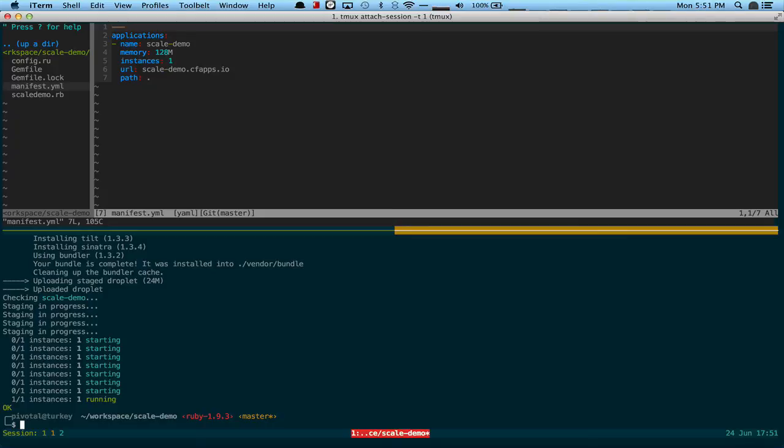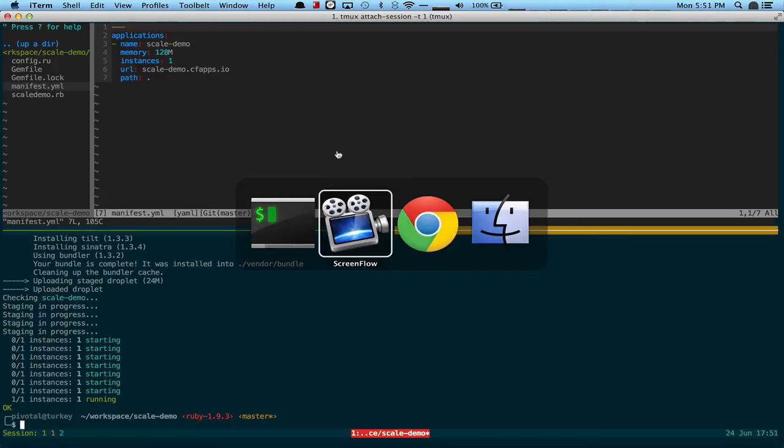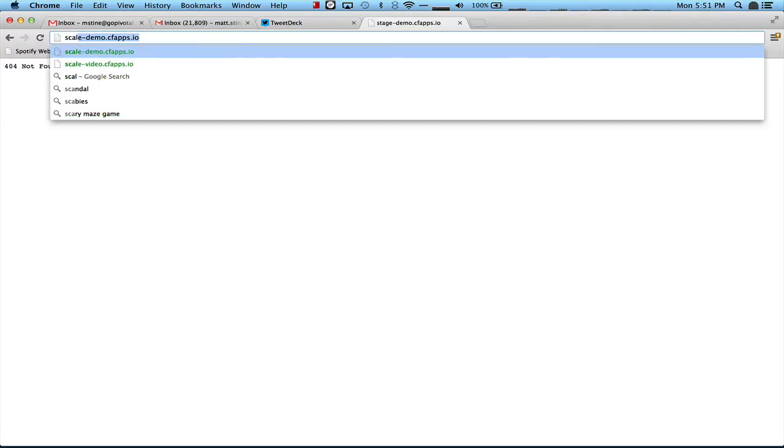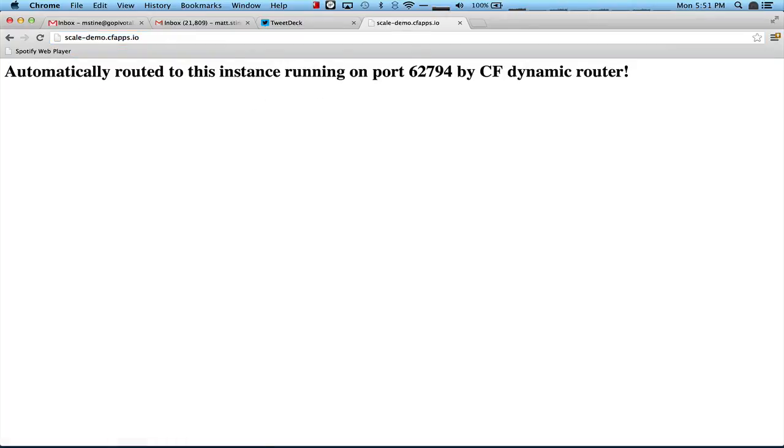So now that we've seen that, let's go take a look at the browser. And we'll go to scaledemo.cfapps.io, and we see that we are automatically routed to port 62794. Now if we refresh this page several times, you'll see that we're continuing to be routed to the same port because we have only one instance of the application running. So now let's go ahead and scale up.